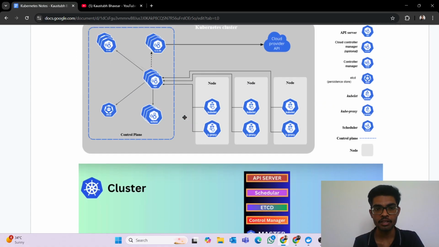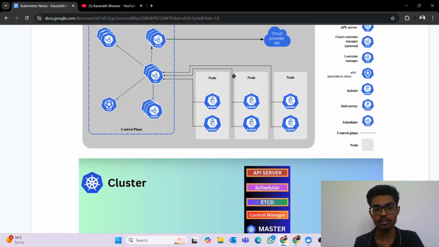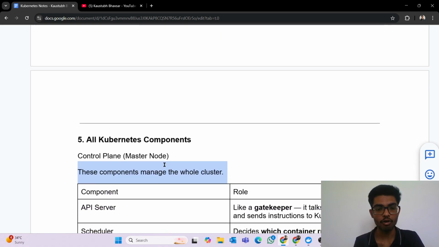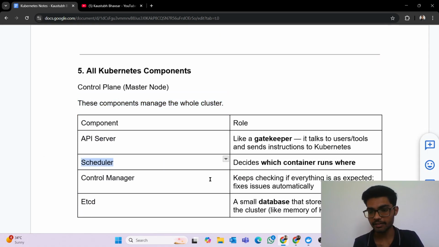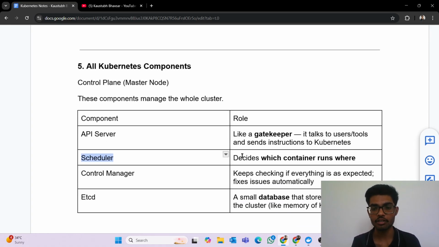So you can see here we are connected with API. This is nothing but our API server because it is directly talking with our user. Now moving forward, we have scheduler. It exactly decides which container runs where, and it also decides which container runs when. So all the distribution part depends on scheduler. If our nodes are not running, if they are crashing, they can automatically get started. It depends on scheduler.